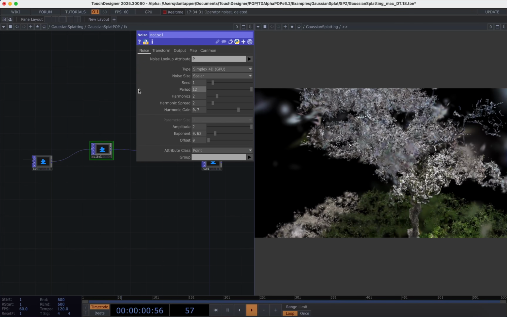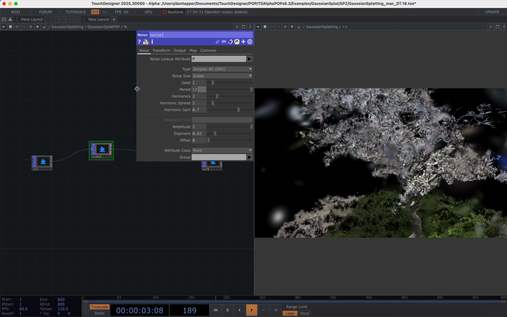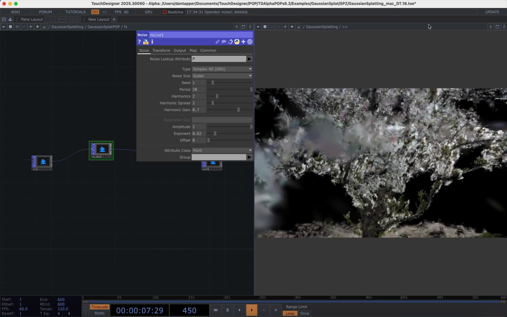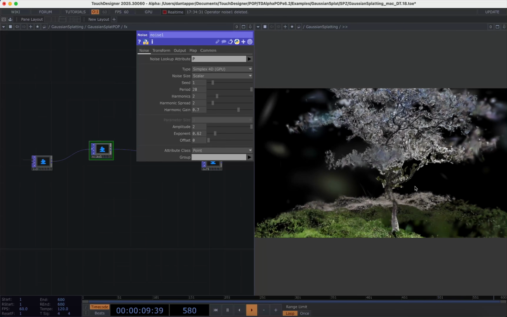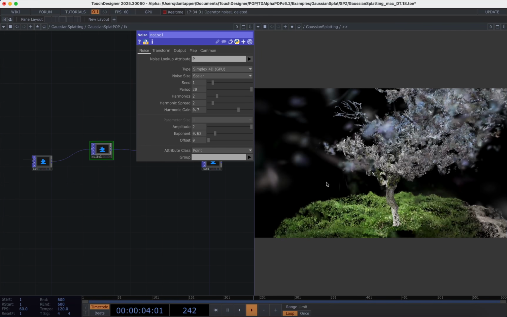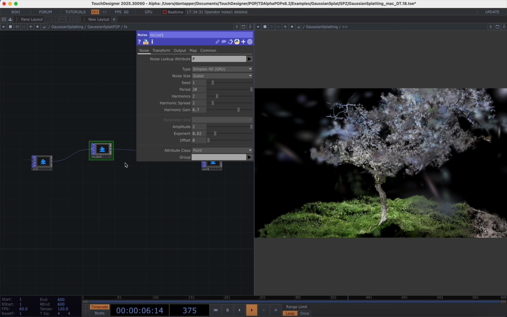And I'm even going to make this bigger because it's a very big file. And then you get this nice noise displacement effect. So that's an early stage, very simple technique that you can do.